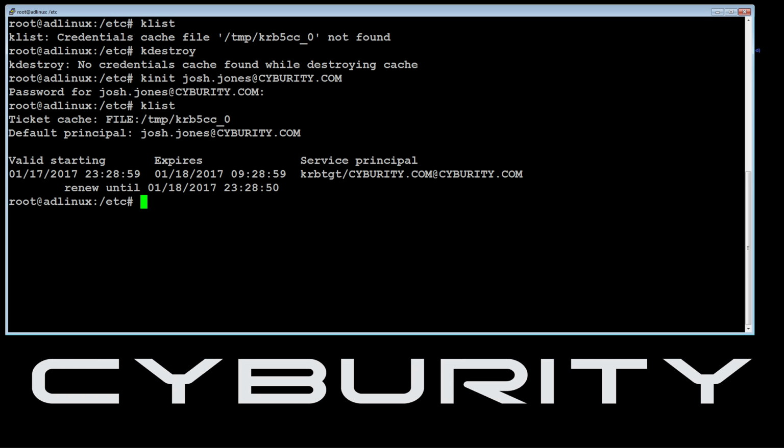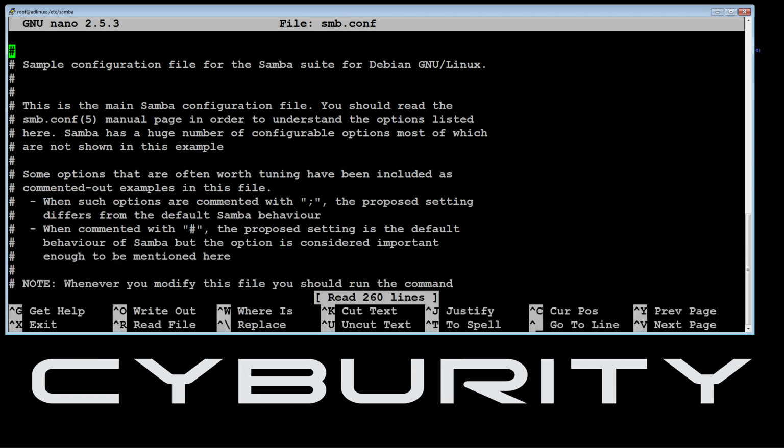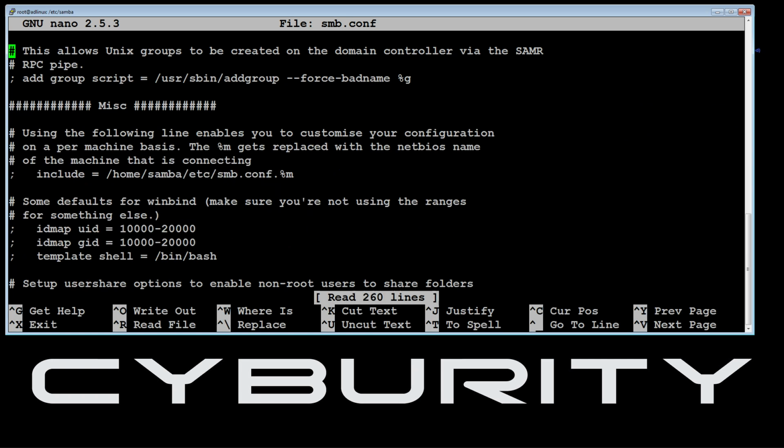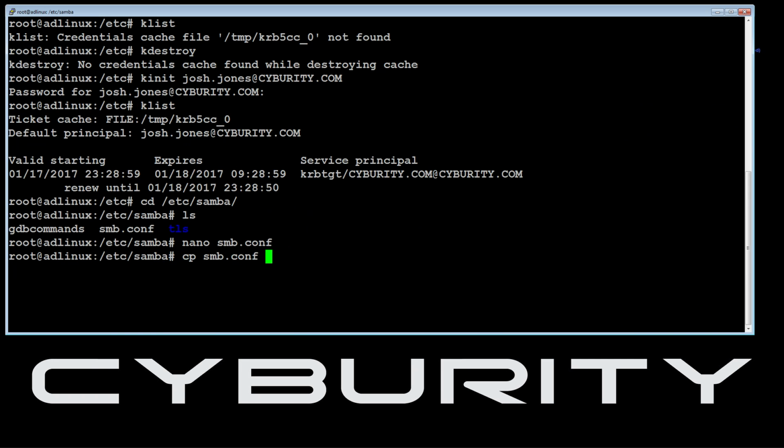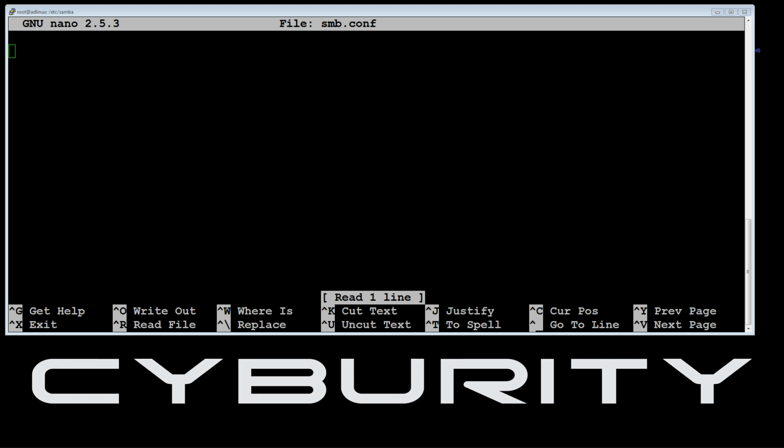Right? So now what we want to do is go look in the etc Samba folder. This is where the Samba config is, this main smb.conf file. If I look in the smb.conf, it's going to be the default config file. So I could just copy this config file to a .orig just to save the original. And then I will go ahead and echo nothing into smb.conf because I want to empty it out.